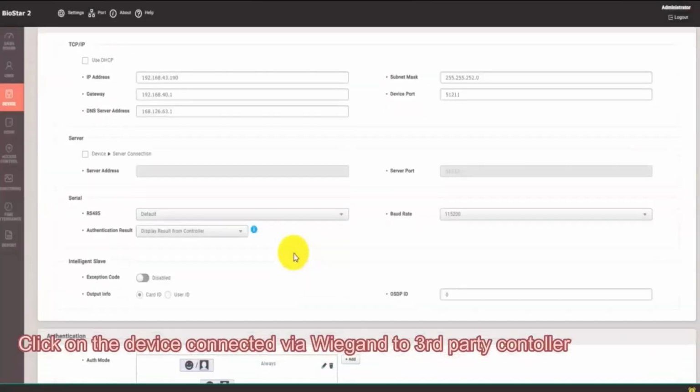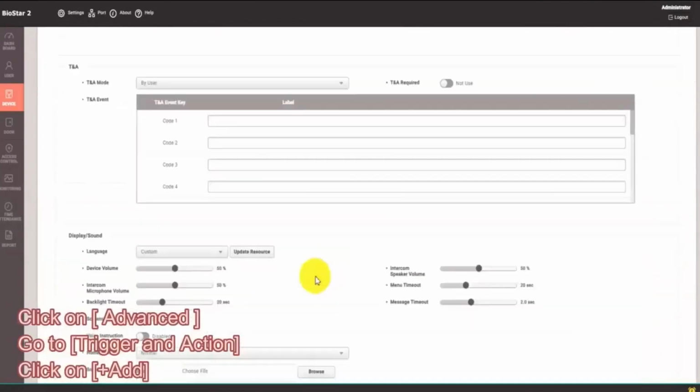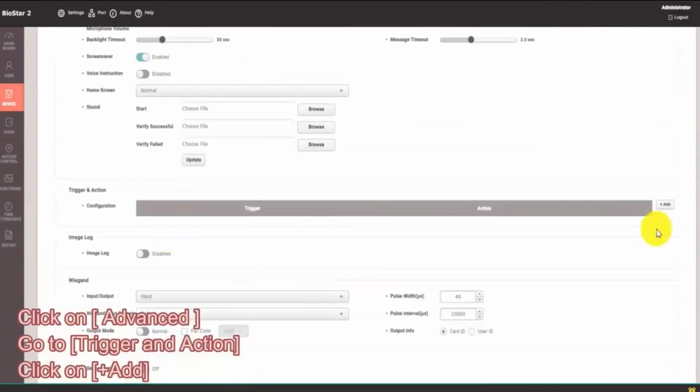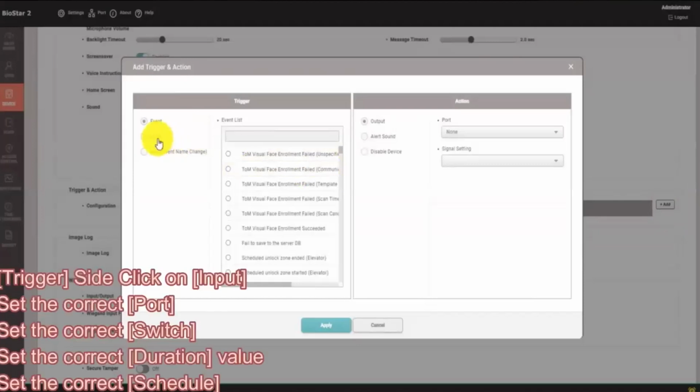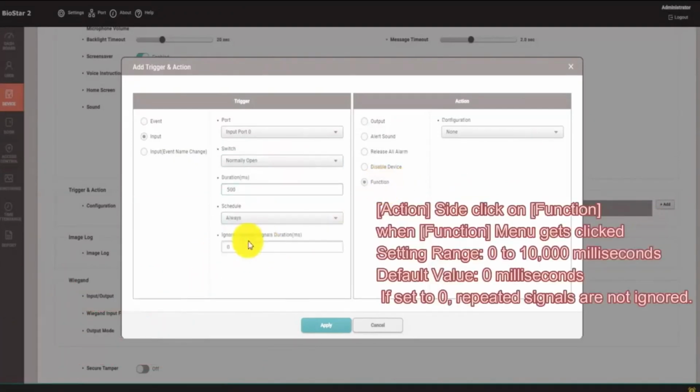Then when you go into BioStation 3 or FSF2, you're going to go to the advanced side. And then within advanced, you're going to go to trigger and action. Now, when you select input, you might wonder, I don't see the pop-up menu right away. What's going on? You must go to the action side. And when you click on function, then the menu ignore repetitive signals is going to pop up.